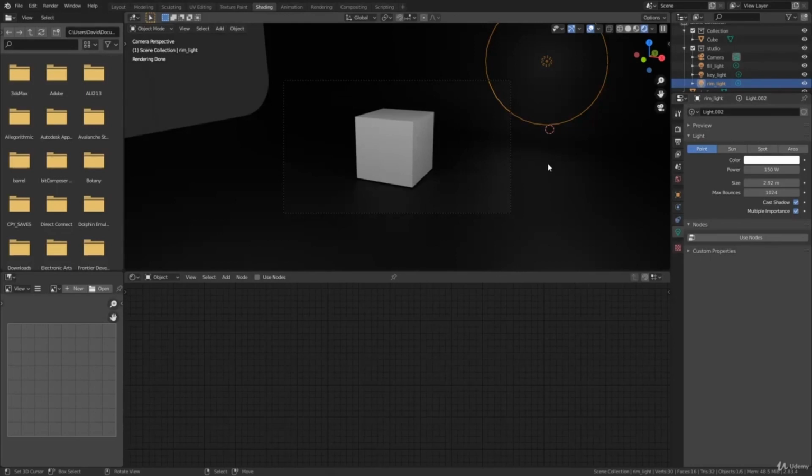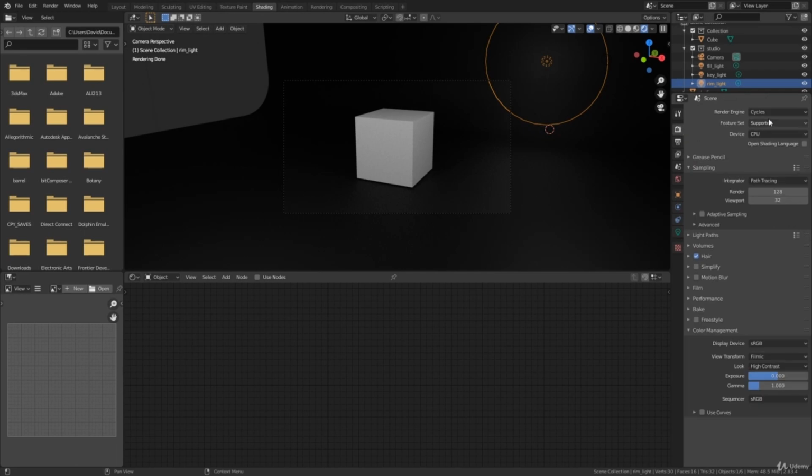Rendering our model. Okay, so I want to talk a little bit about Cycles and how it works. So Cycles kind of renders in tiles. So right now I'm rendering with Cycles. Our device is the CPU. We are rendering at 128 samples, and the viewport at this moment is 32.